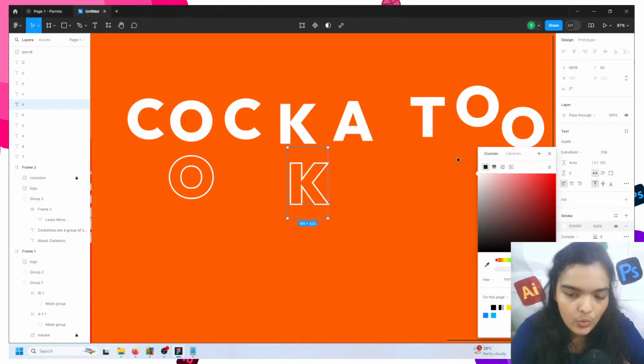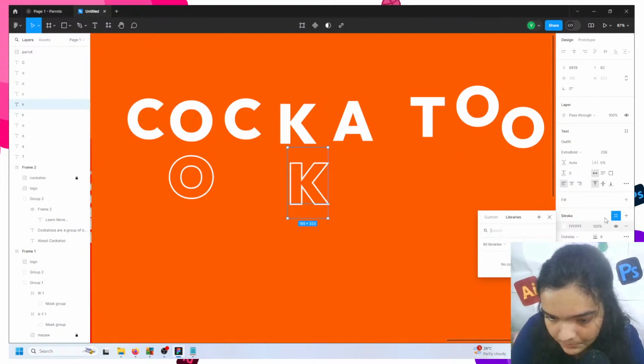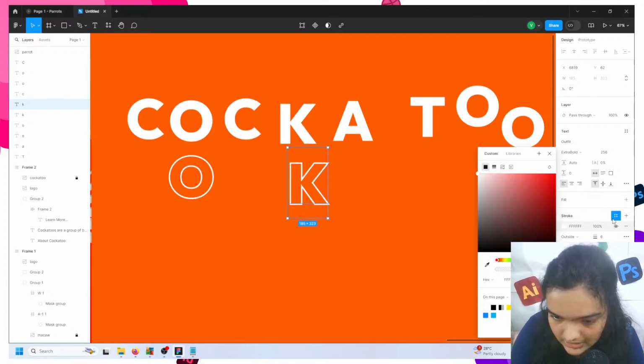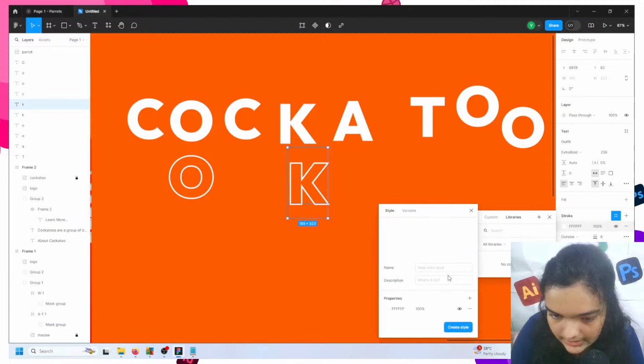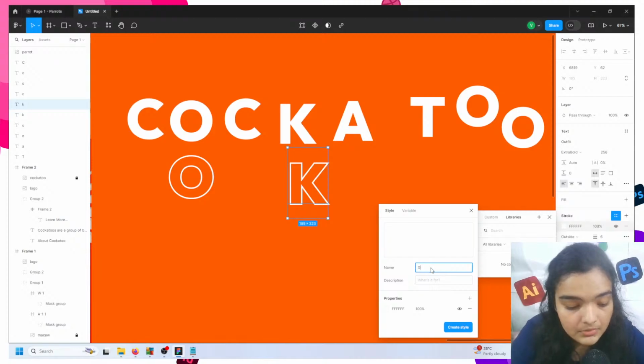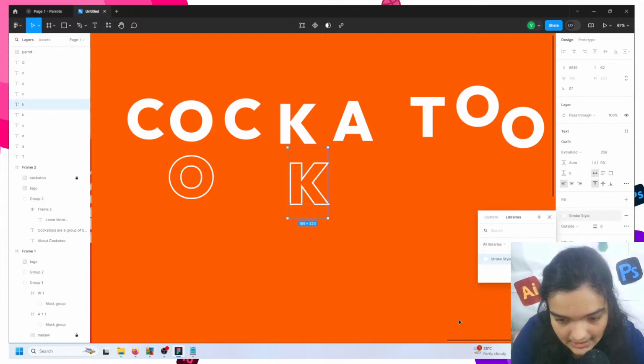In fact, you know what? I think we can come up with a custom stroke style for this. So we'll just go to the 4 dots, click on this plus sign. Why did I not think of this earlier? I should have thought of this earlier. I'm going to give a new name to this stroke style. I'm going to name it stroke style, and I'm going to create it.